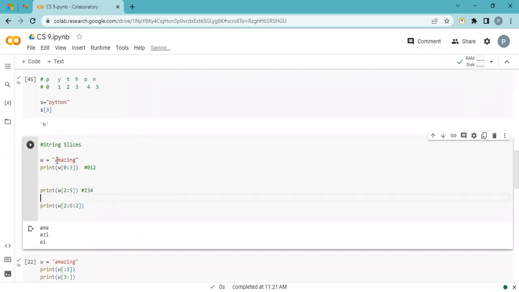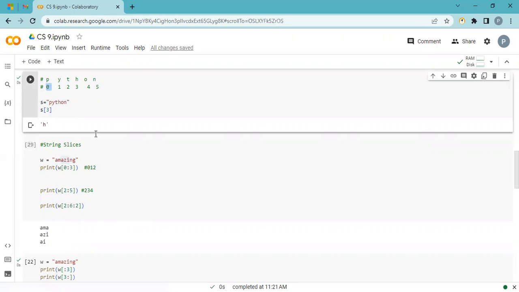2, 3 and 4. The output is A, Z, I, because the second index, third index and fourth index, and the index starts with 0.